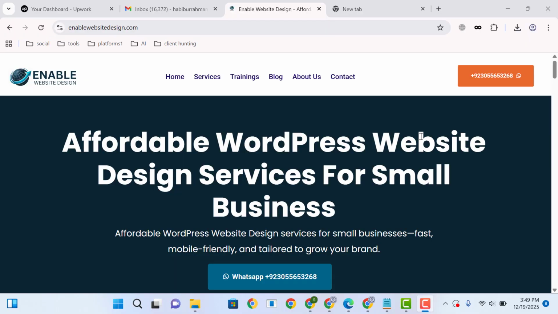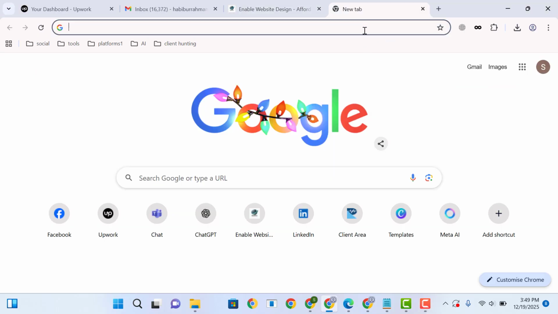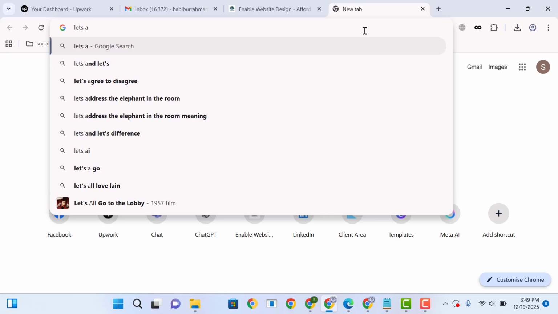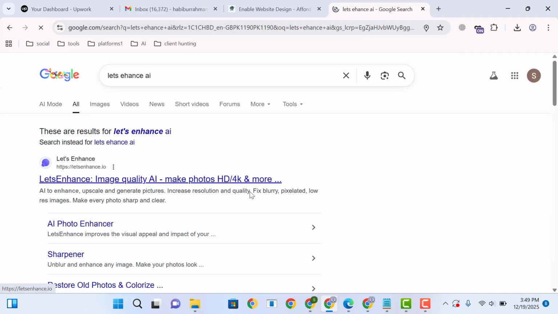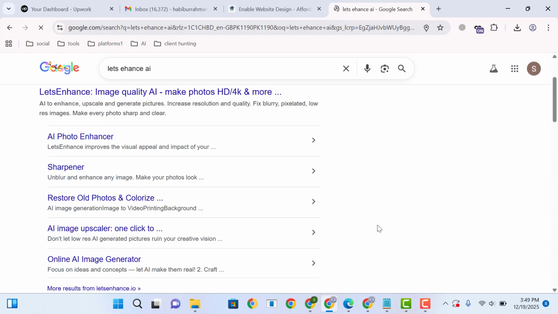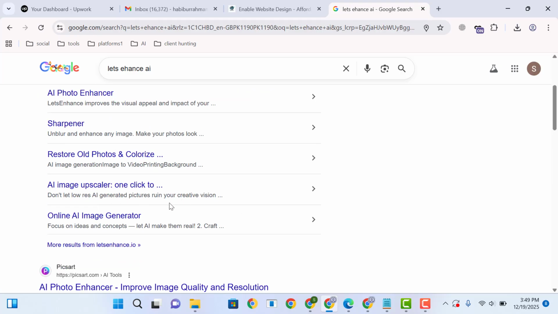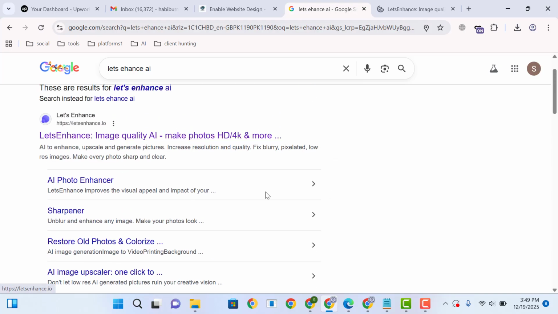In this video, I will show you how to use the Let's Enhance AI tool. Here you can go and type Let's Enhance AI. This one is the official website that you can use. You can enhance your photos. You can also upscale and you can also do different things.